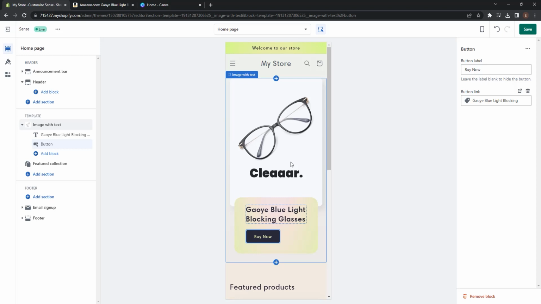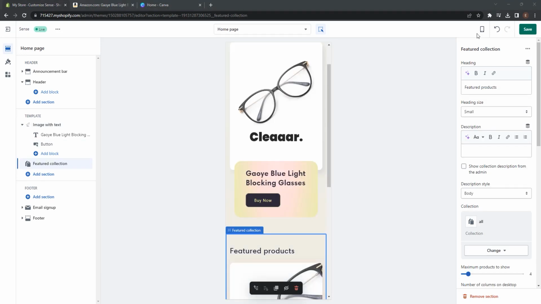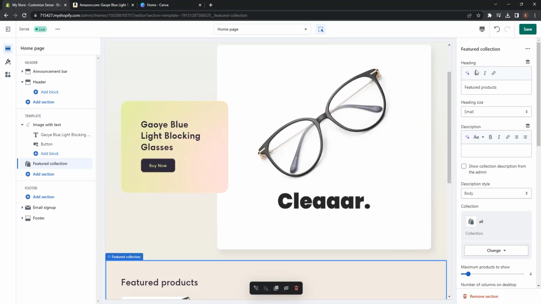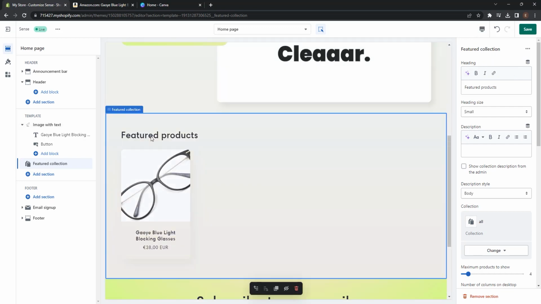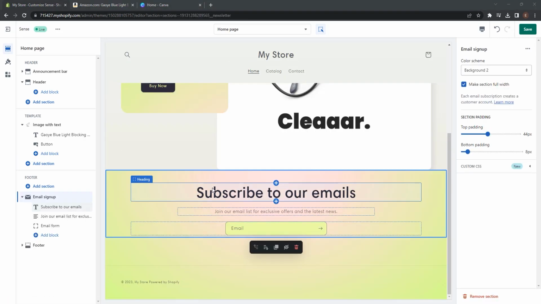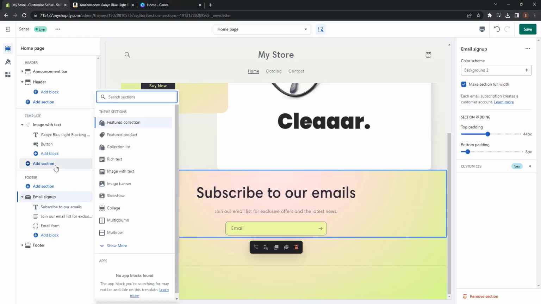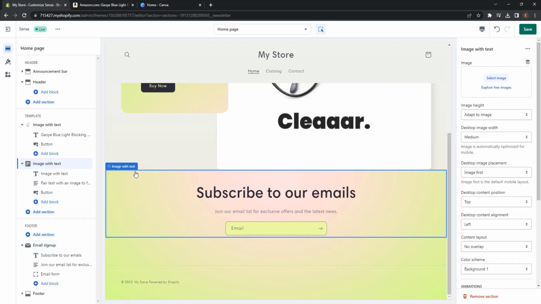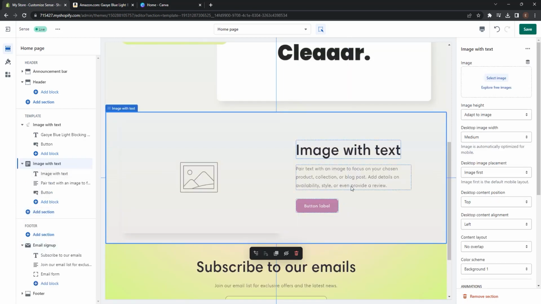Now let's continue with the other sections. Go to desktop view again, and I want to remove this section of featured products because I just have one product in my store. So I will click on the section and click here remove section. Now I want to add some sections to describe the benefits of my product. So I click here in the left panel, add section, find image with text. And let's go and customize this section.